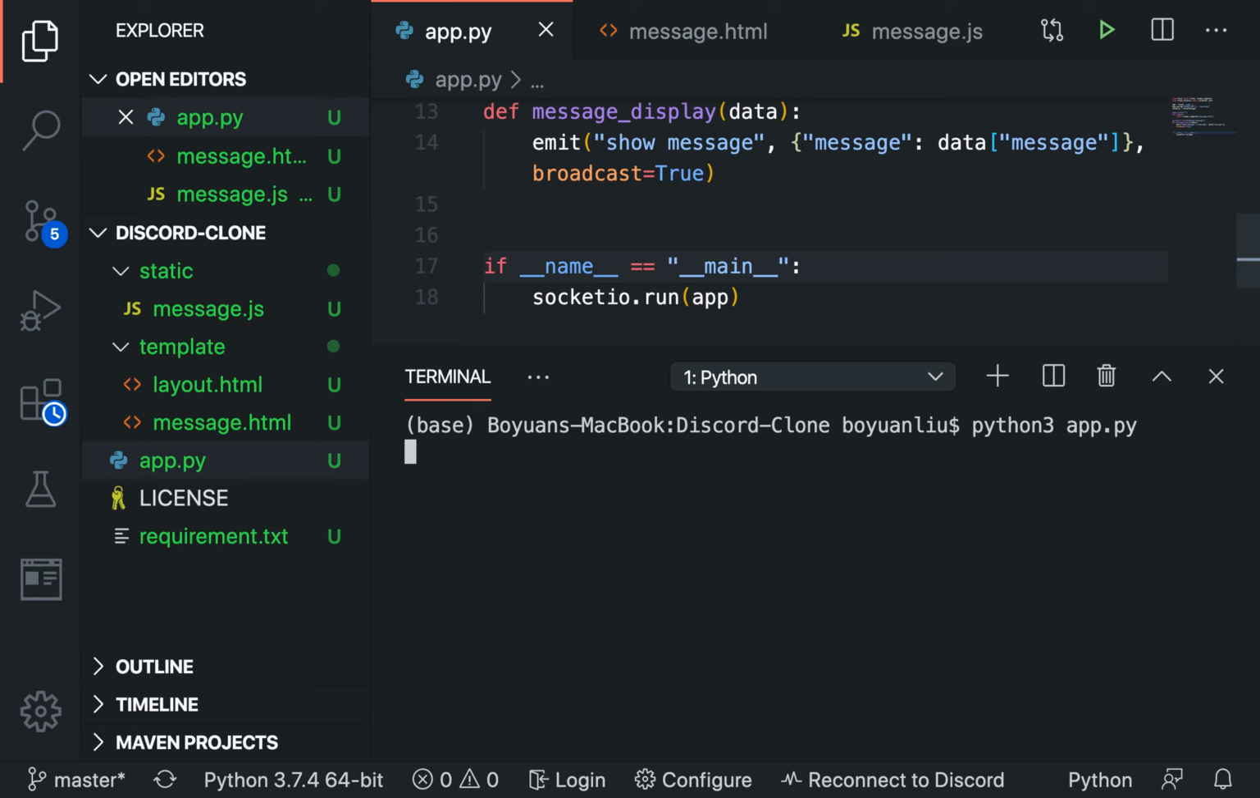So we're going to say python3 app.py. We're not going to use Flask commands to run this, but we're going to use Socket.IO. And let's wait a minute. It's going to take a little bit long. It's taking longer than expected, I have to say. Shouldn't take that long.